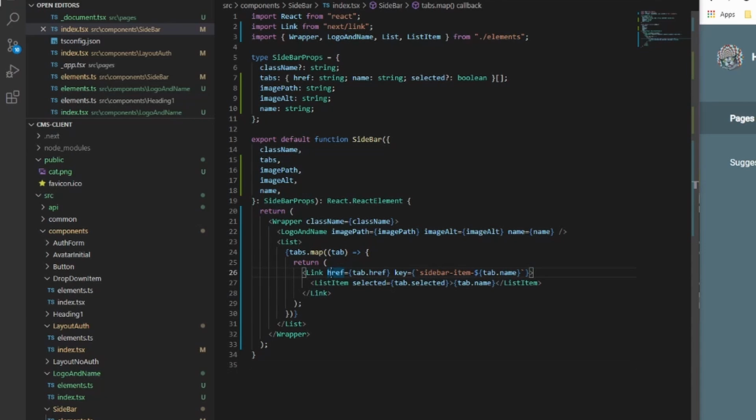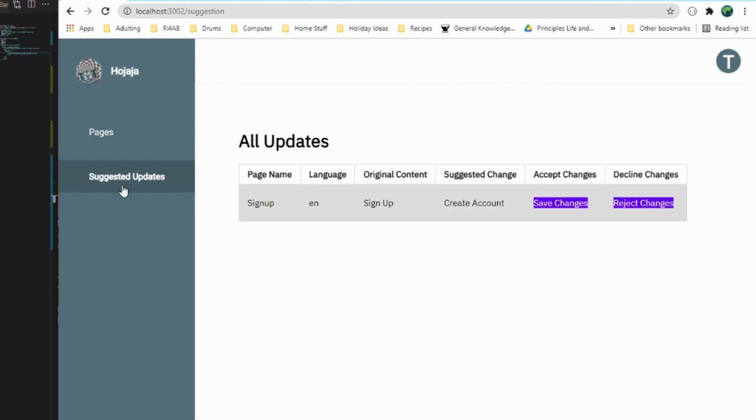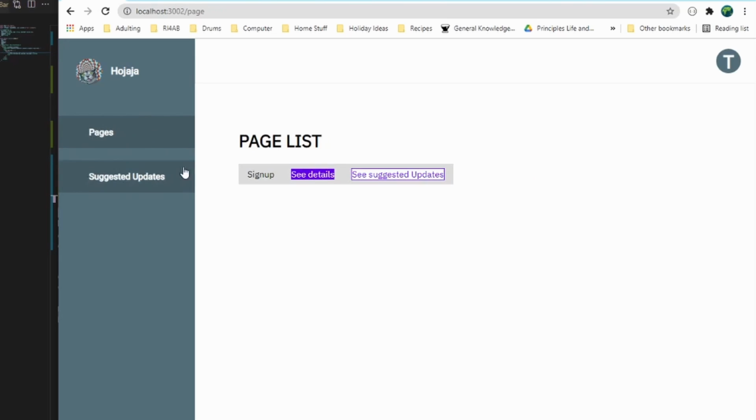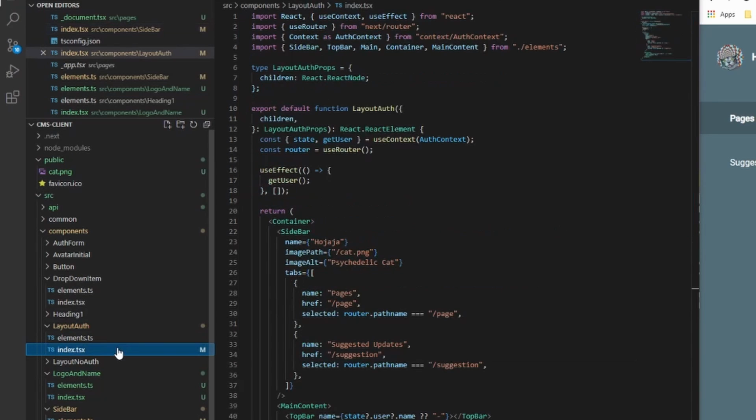I'm just passing the href for where I want to go. So if I click on here, I want to go to /suggestion, and if I click here, it's the pages. This is all defined in a tabs prop that I'm sending. In that prop, it's also got the name and whether or not it's selected, which I can show you the logic for now. Actually, that's in this auth layout.